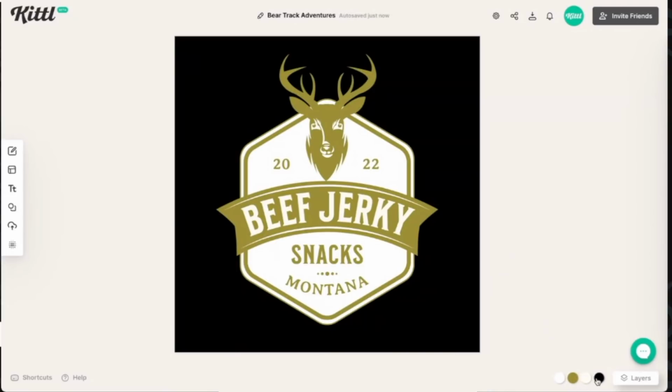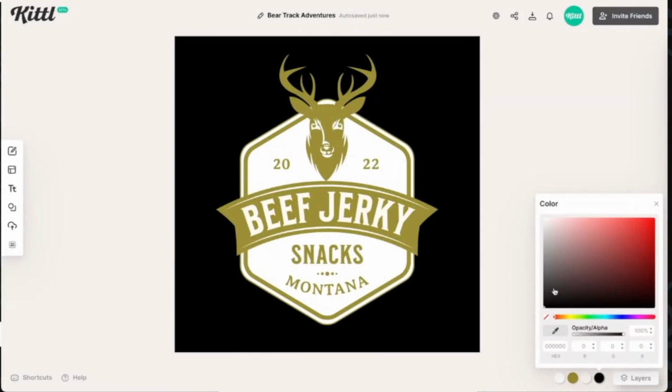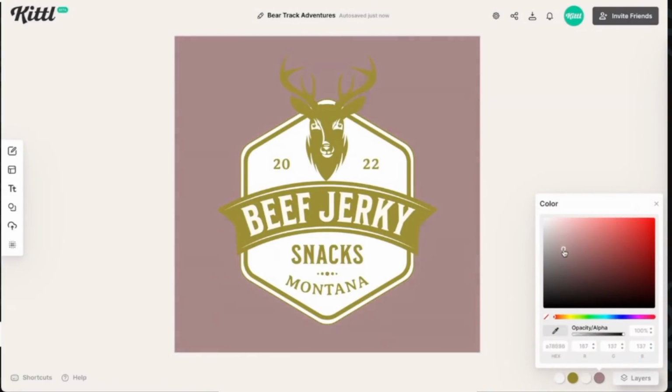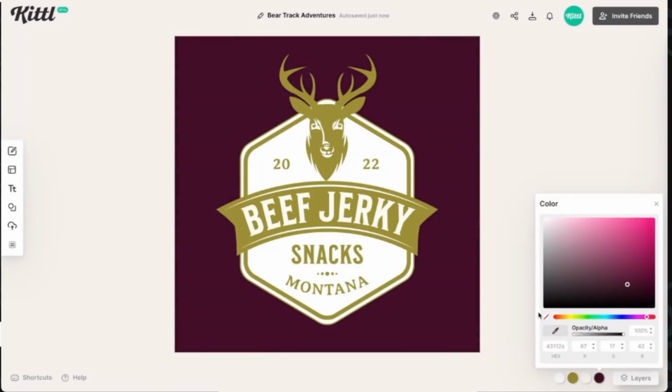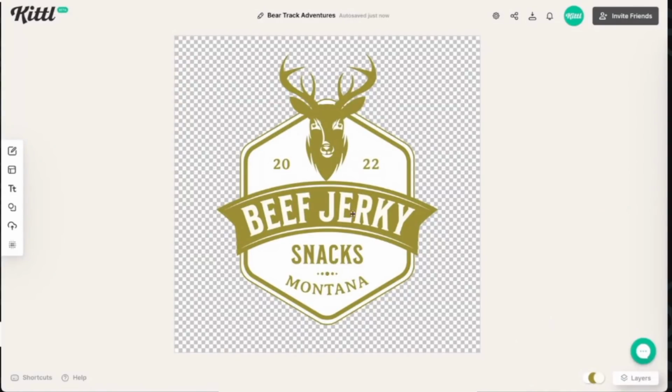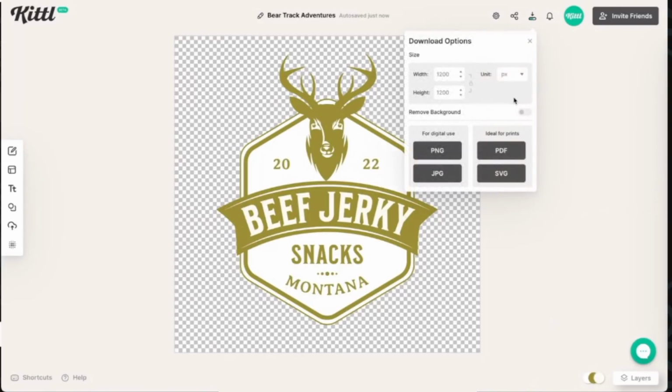And you have your background color here too. So if you decide you don't like that very much, let's go with some kind of deep red or something. You could do that. Or you can just turn it off and you can see what it'll look like, what's getting cut out and what's not. And now since you've done that, you don't necessarily have to click remove background.